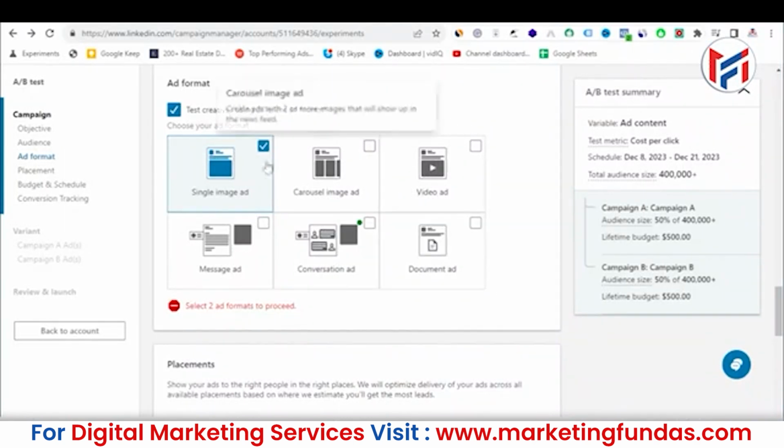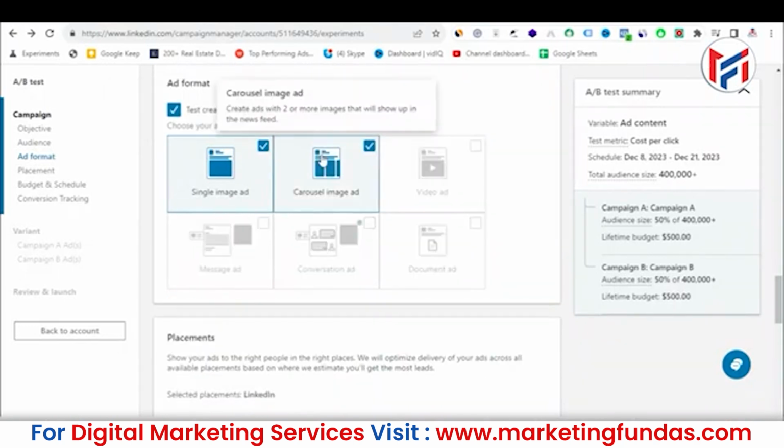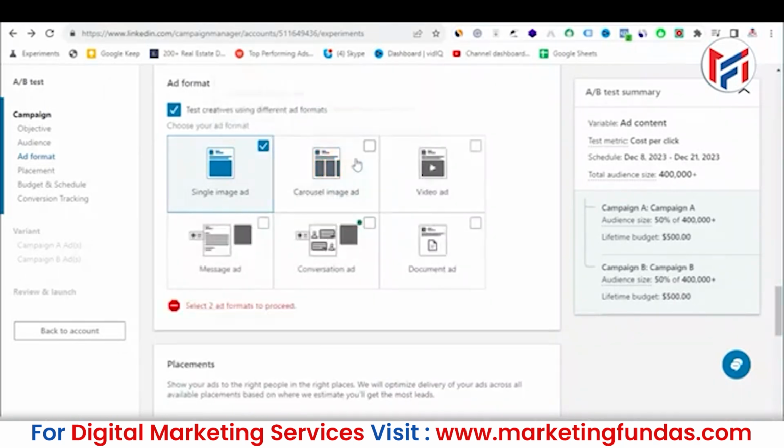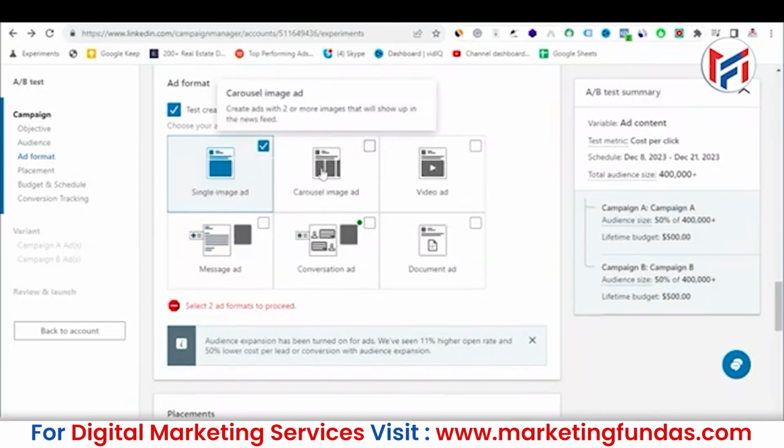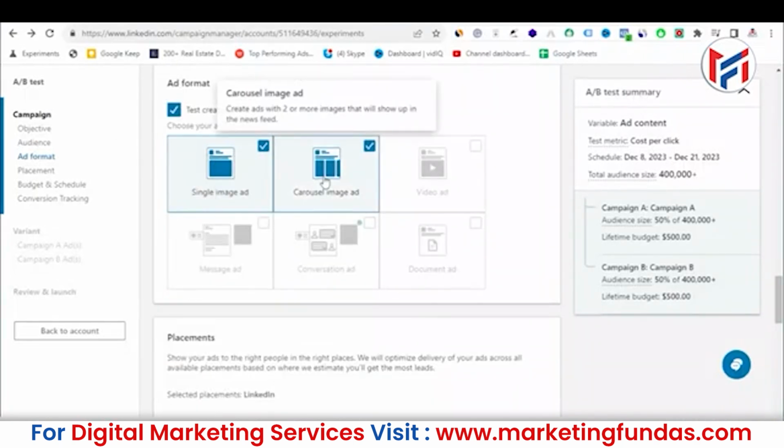So what I'm gonna do is I'm going to select one single image ad and the carousel image ad. If you want, you can select the video ad. If you want, you can select the message ad. Whatever the option you want to go with, you can go, right? You just need to select two ad formats from these six, right? So I'm going with the single image ad and carousel image ad, right?